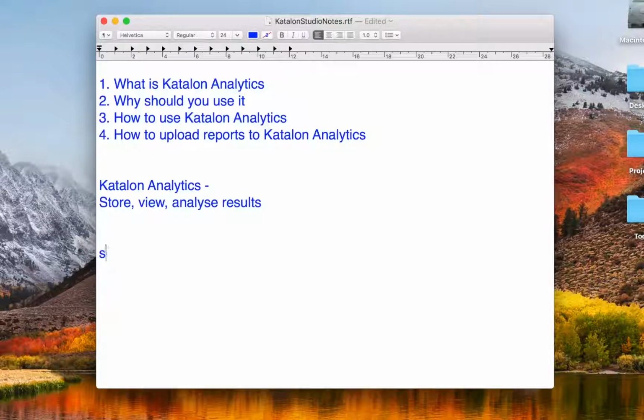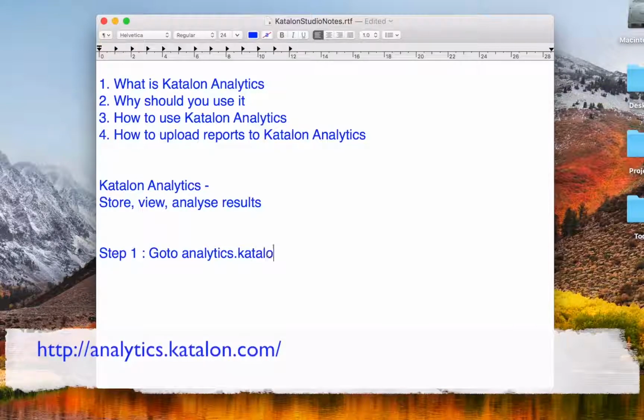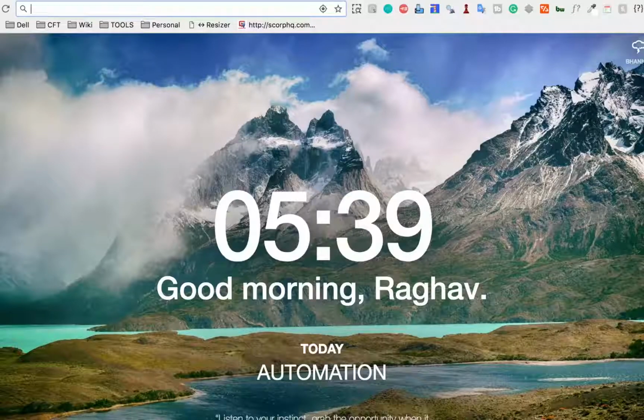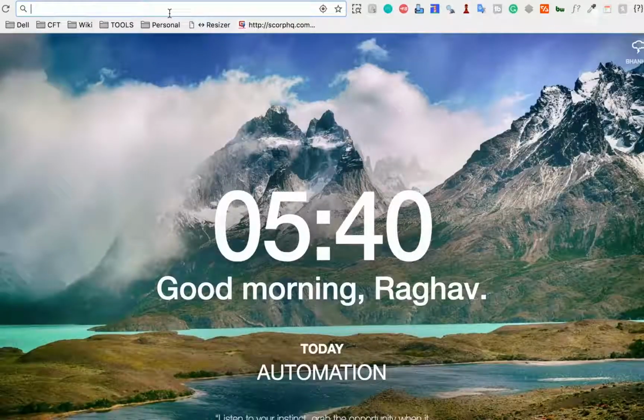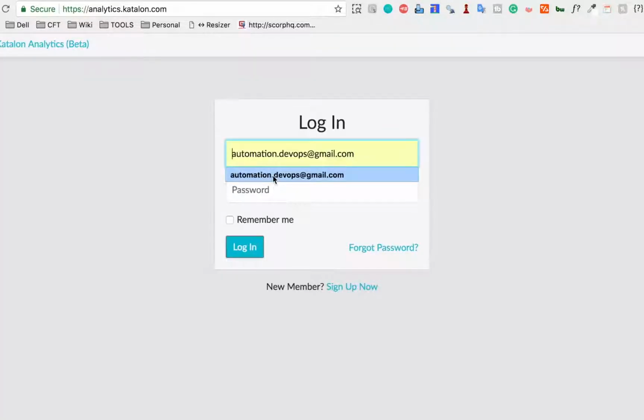So step number 1 will be, you have to go to analytics.katalon.com and log in. So let me go to analytics.katalon.com, and here you will log in with your email that you have used while downloading and while registering on katalon.com. So you will use the same email ID here, and then you can log in.